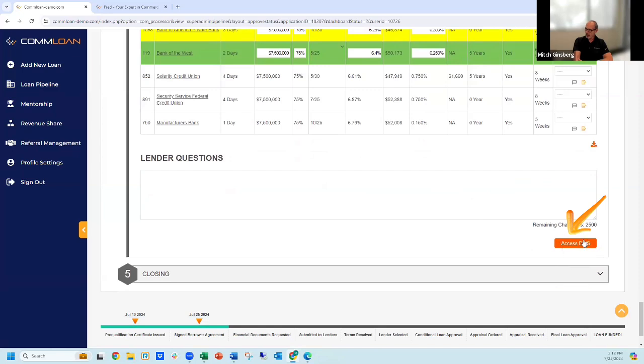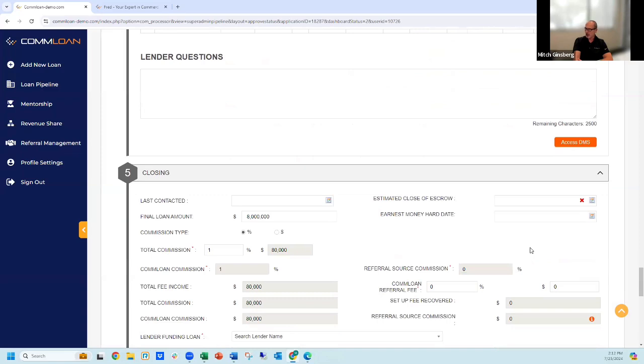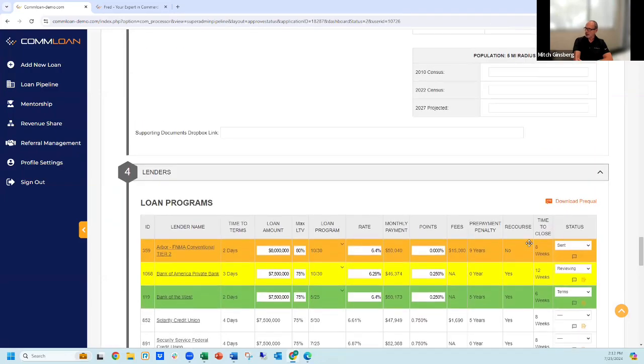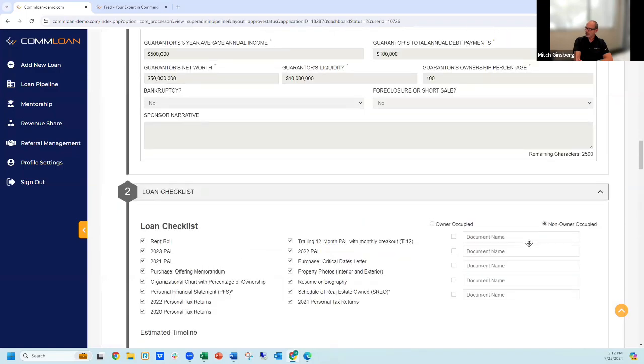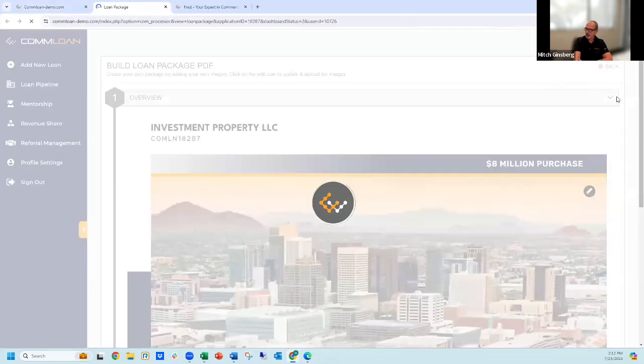This is where the package will be built as far as all the documentation that comes in. This is your closing information, which you capture the escrow officer, you capture the lender information, etc., in order to be able to properly manage the closing. So this should give you a really good overview as far as how you go ahead and process the loan. And this is how you go ahead and build your package.